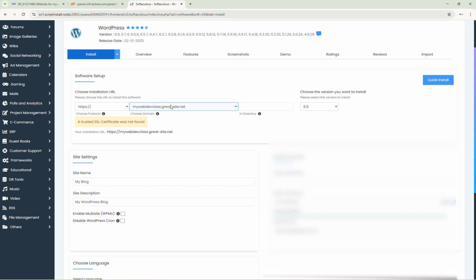That's not a problem. Then we choose a domain. Probably you have another domain that you would like to install WordPress on. You click on it and it comes. But basically, this is the domain we are working on. You leave the directory blank. You don't do anything here. And then versions of WordPress. WordPress has different versions, and this is the current version 6.9.